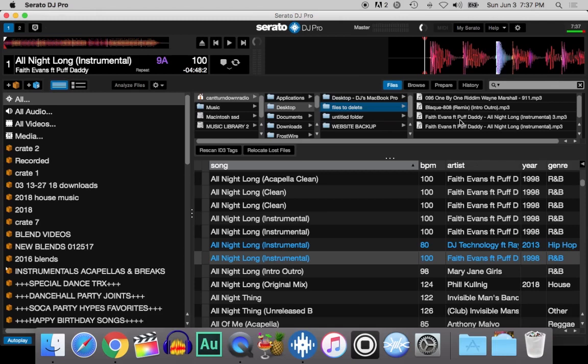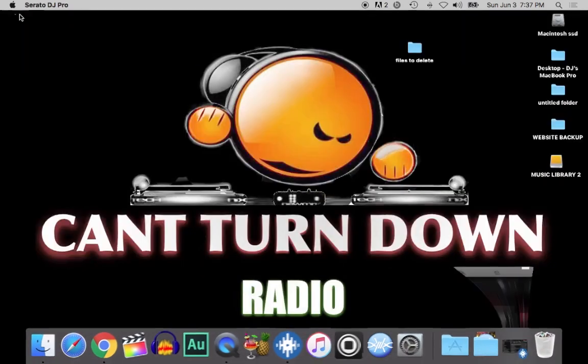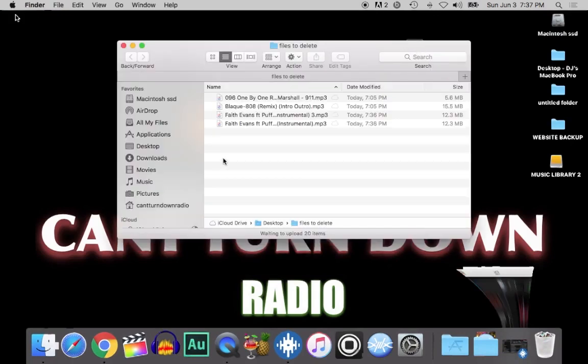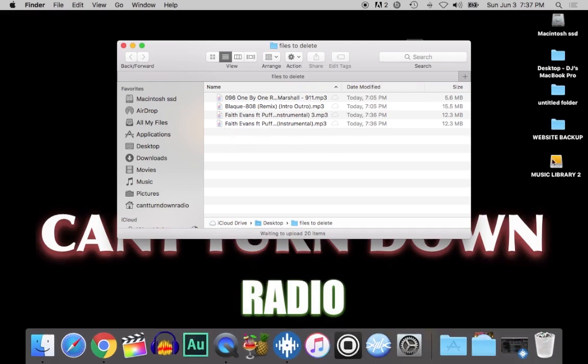Now, I'm going to minimize out of Serato DJ again, and we're going to go to the files to delete folder. Now, I'm going to open up that real quick. Now, as you can see, it moved those folders, those MP3s that I had inside my music library from here onto the files to delete folder.